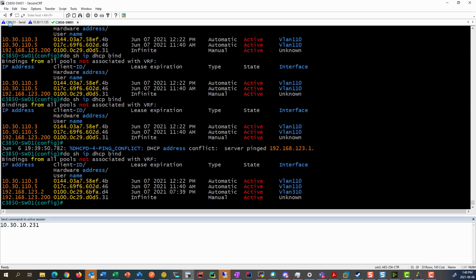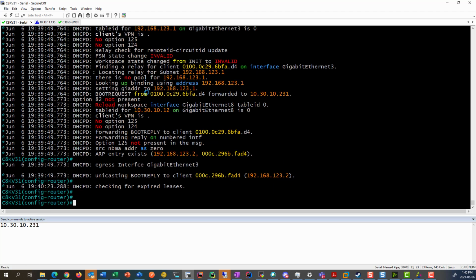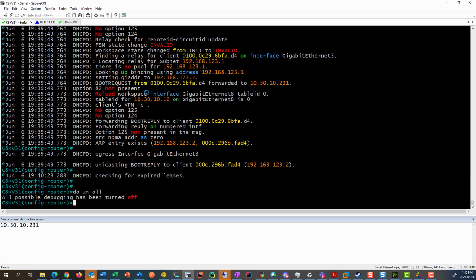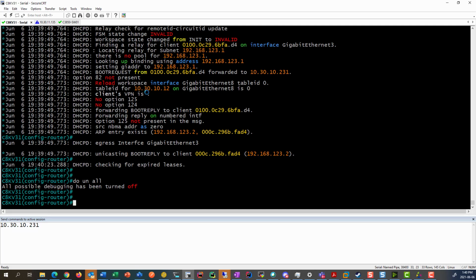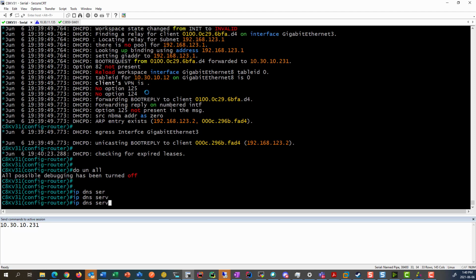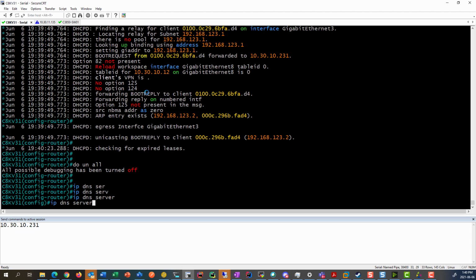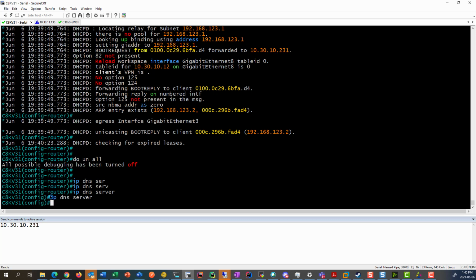All right, back to what I was going to show you, which is the DNS server. All right, so not a lot of people know that a router can be a DNS server. And you can do that just by typing ip dns server. And this enables the functionality. And now what's going to happen is that when it receives an entry, it will try and resolve it.